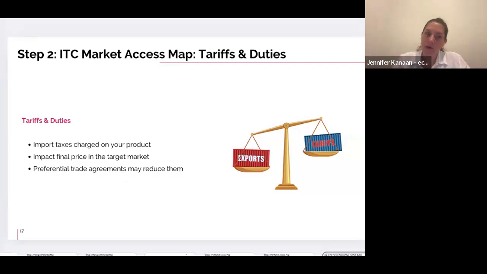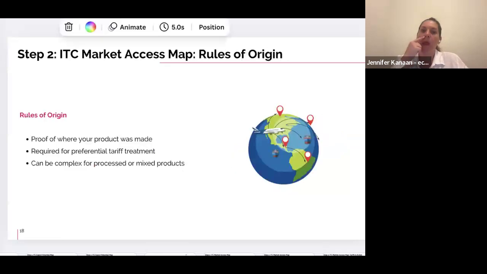Some countries have certain trade agreements like GSP, EPA, or AfCFTA, which is in Africa, that reduce or remove tariffs if you can meet certain requirements. So this is why we do that step in that research. Always check when you're doing ITC Market Access Map if the tariffs are low enough to make this market really realistic for you to be able to compete price-wise.